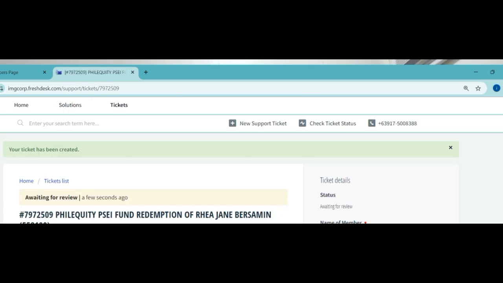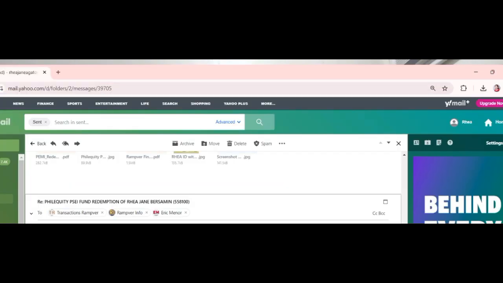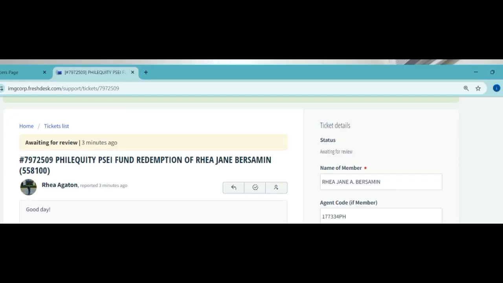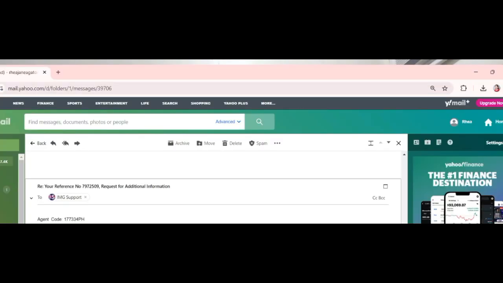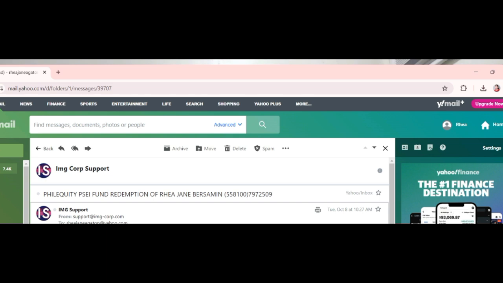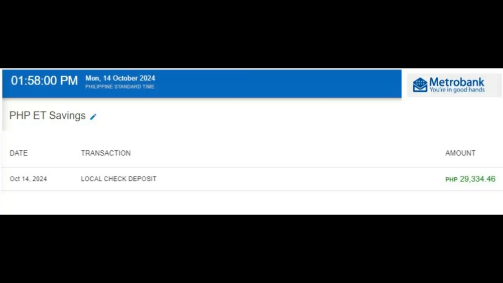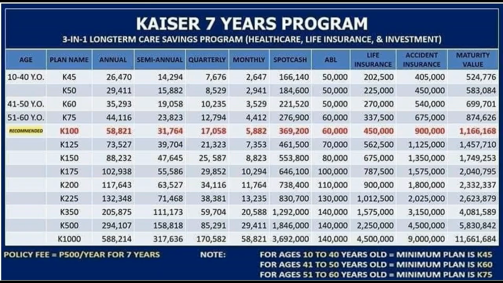Okay? So, once okay na po lahat, na-send na po natin, mag-reply din po yan sa status, and ang kumpleto naman po lahat, wala na pong problema. So, ma-process na po yan in about 4 to 5 banking days. In this case, na-deposit po siya on October 14, 2024, the amount of 29,334.46. Mas tumaas pa din po siya in a matter of days. So, ayan, cash sa Kaiser plan.